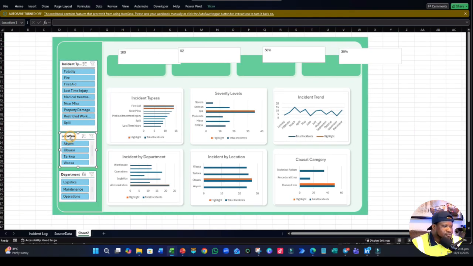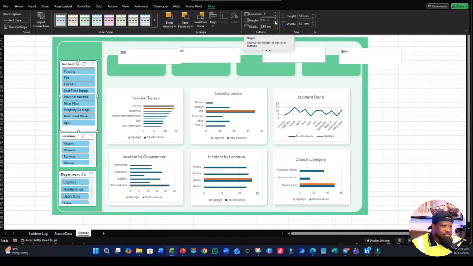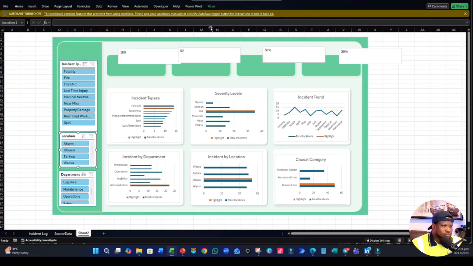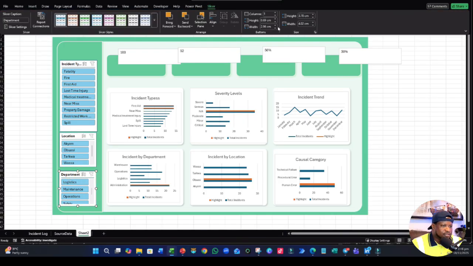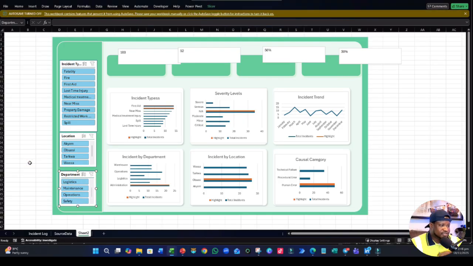Okay, so this is what we have for now. We have the slicer. So this one, we reduce the length of the buttons, right? So it's 0.6. This one is also 0.6. And this one is supposed to be 0.6. So we have those slices in there. And then these ones, we would have to resize them properly.